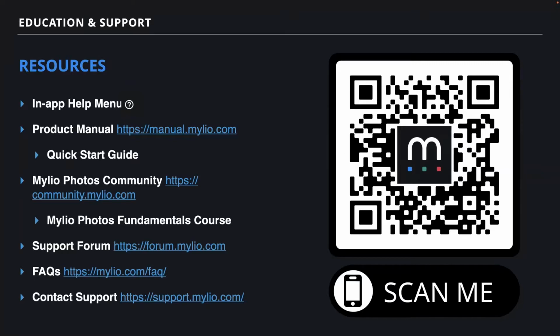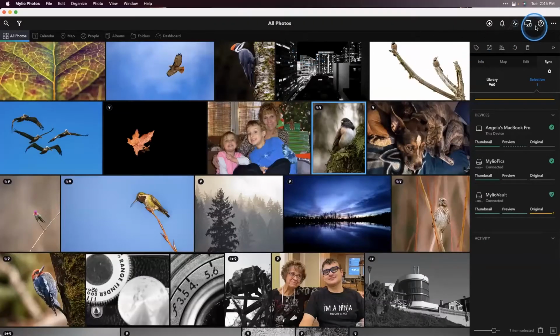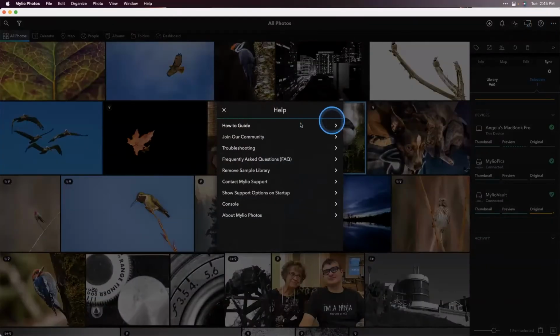The first place you're going to want to check for help is that in-app help menu. And I pointed that out briefly earlier. That's here in the upper right. Looks like a little question mark. And this is going to give you the how-to guide, which is the user manual. Access to the community. Troubleshooting takes you to our support forum. FAQs take you to, they're mostly pre-sale questions, but general information about Mylio Photos that you might have a question about. Adding or removing the sample library.